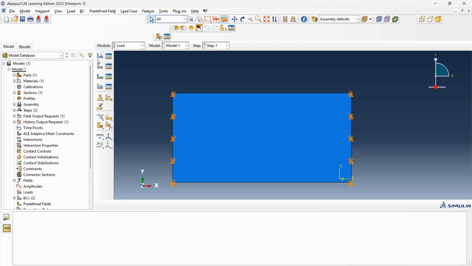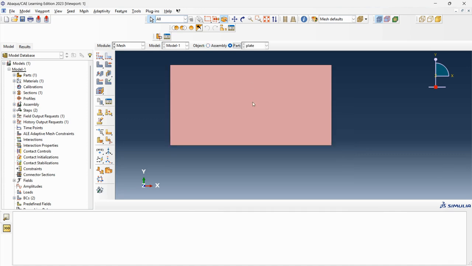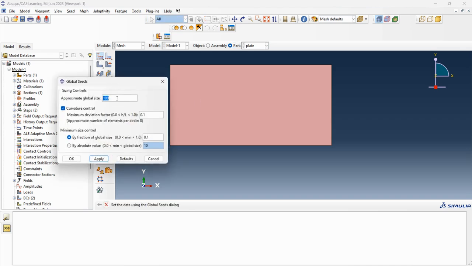Okay, so now let's go to mesh, because there are only the constraints, right? There is no load applied, nothing. It's natural mode, so you don't apply any loads. Now for the mesh, you need to be on the part first. You see the color changing, so that's fine. You hit here, approximate global size, it's 100 here.